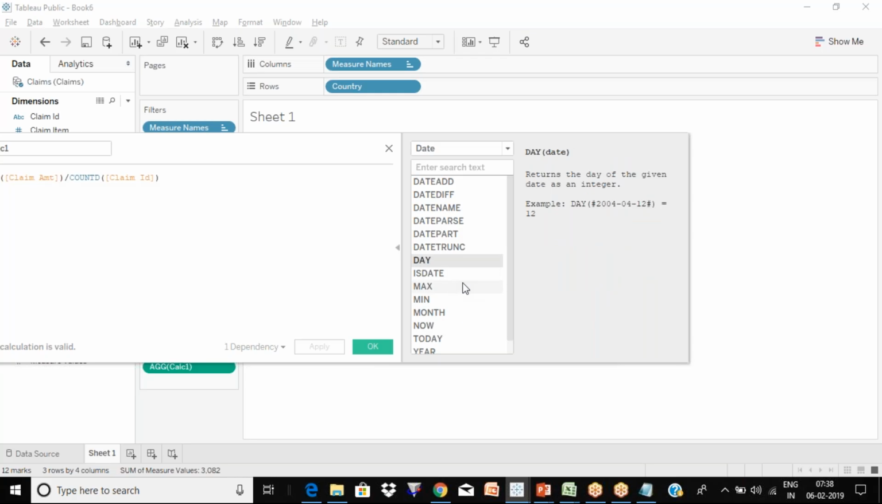If you want the day of it. Now, the NOW function returns the current date and time. The TODAY function will just return you the date, but the NOW function will return you the date and time. Year function, so in SAS also you must have learned year, month, quarter.